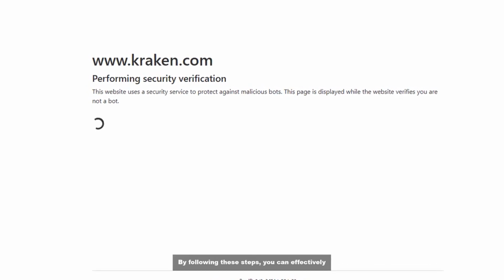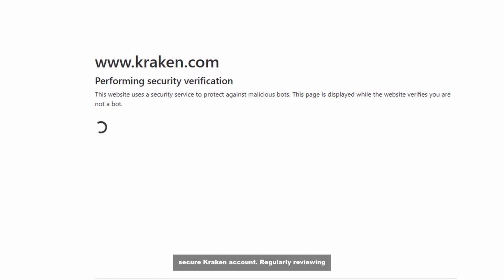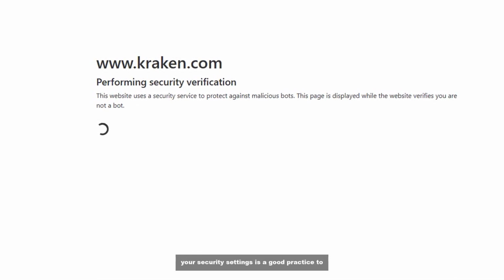By following these steps, you can effectively manage your device access and maintain a secure Kraken account. Regularly reviewing your security settings is a good practice to keep your account safe.